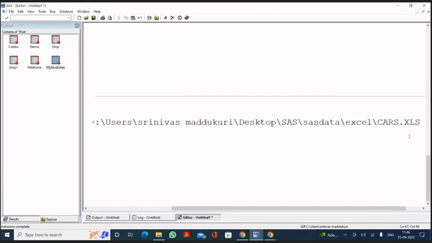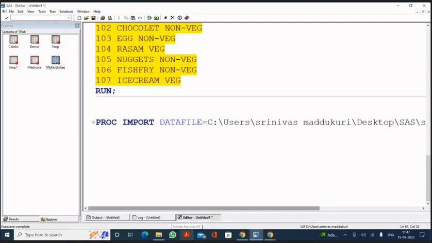Now this is the complete path of cars Excel sheet, and I told you whenever writing a path, you should always write within the inverted quotations. So if you keep double inverted quotations at one end, and the other end also, you should write the double inverted quotations. Now here you should write the double inverted quotations.